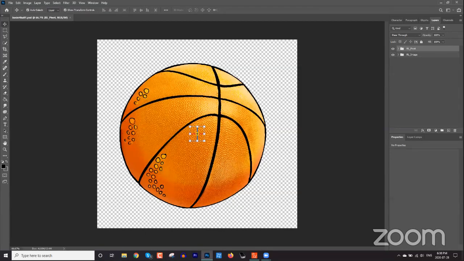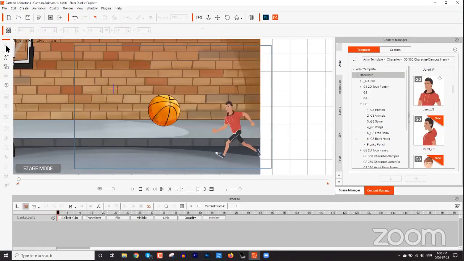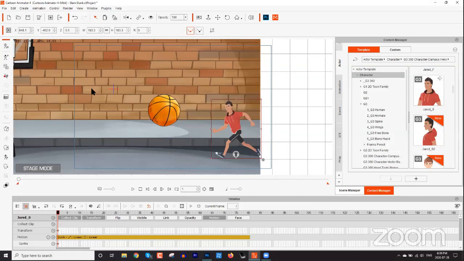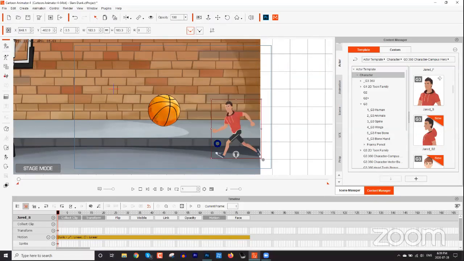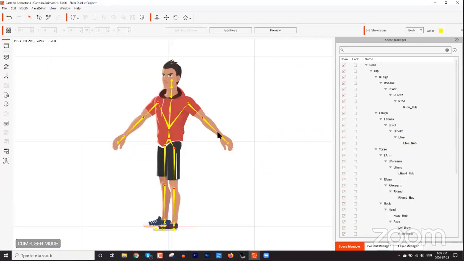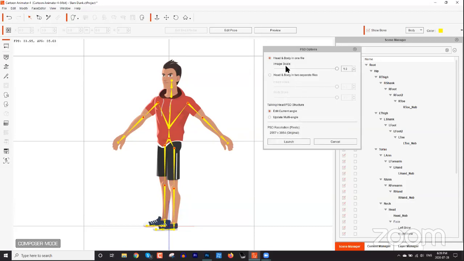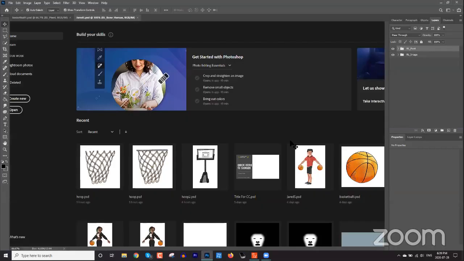Let's go back into Cartoon Animator and go back to stage. And then we're going to launch our character in Photoshop. So take our character, go into composer mode here. Doesn't matter this, just go ahead and continue. And then we're going to launch our character into Photoshop as well. So you need to have the pipeline version to do this, by the way. So launch PSD editor. That's going to basically just launch our character. We're going to launch the head and body in one file, current angle, and launch it. What we need to do is give our character basketball hands.